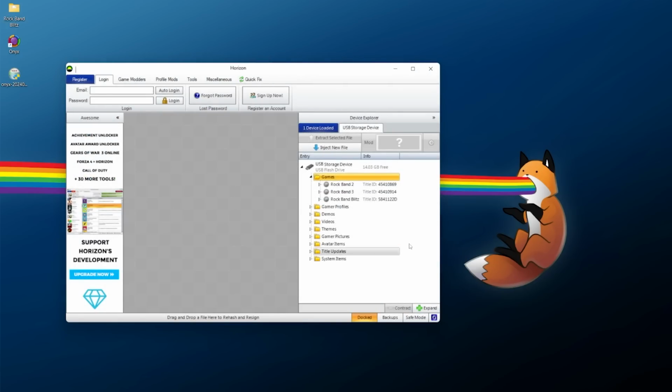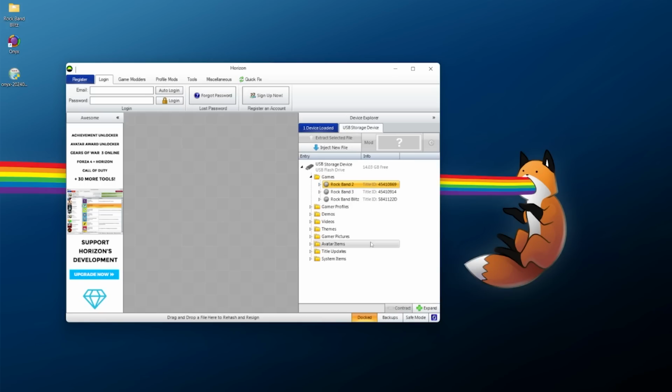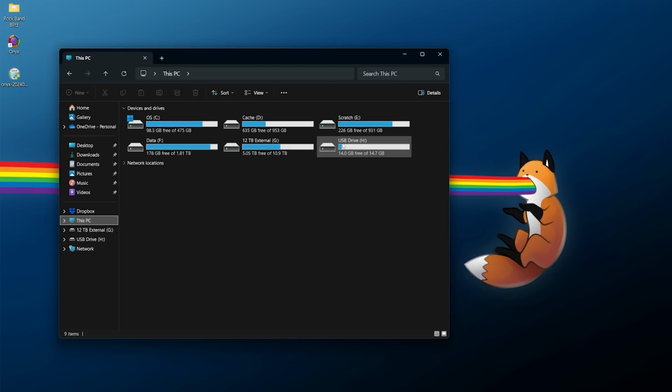There we go. And this one here you might see is a Rock Band 2 piece of content, but that will still work on Blitz, so we don't need to convert that over. Once that's all done, we can go ahead and close out of Horizon, and within your File Explorer window, click on your USB drive and click on Eject.